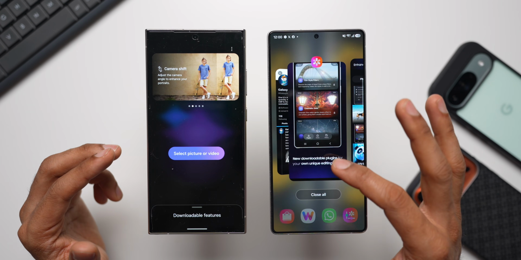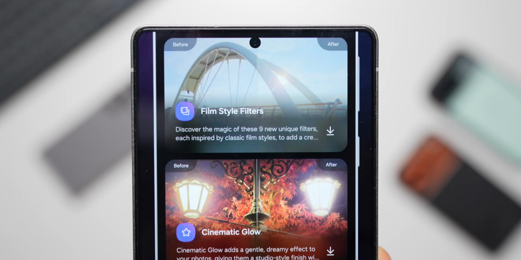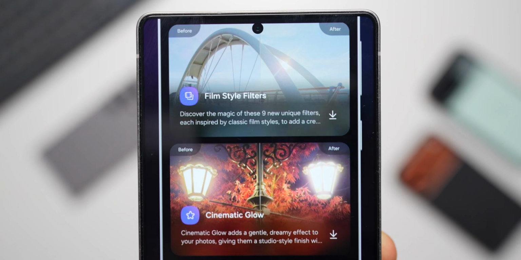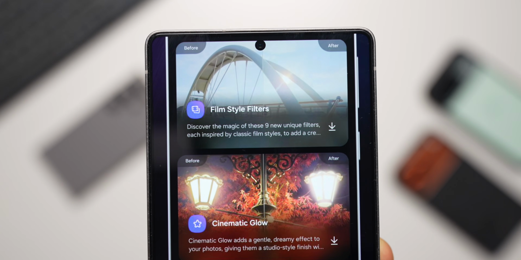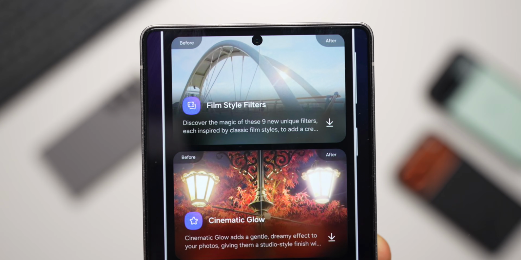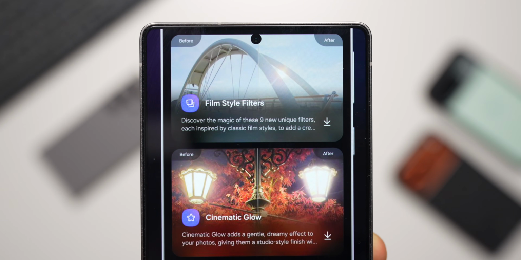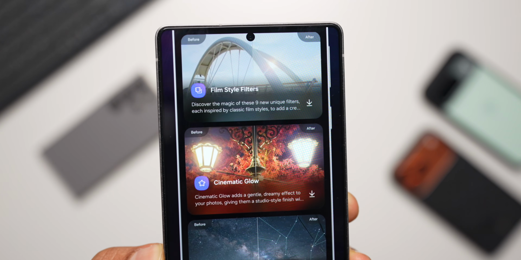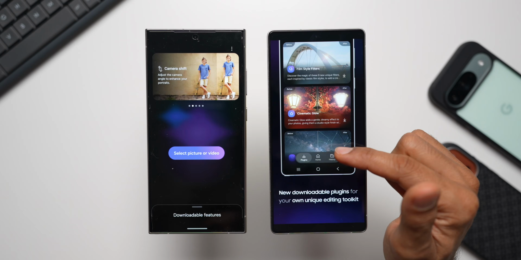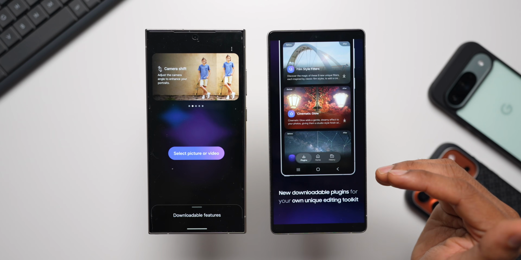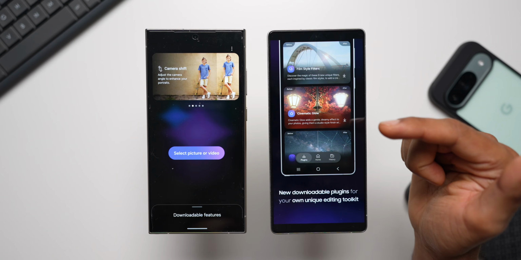And now with the all new version, we also get some additional downloadable features like film style filters. It says discover the magic of these 9 new unique filters, each inspired by classic film styles. So this means this new plugin will add 9 new unique filters to Galaxy Enhance X. And we also have cinematic glow option. Cinematic glow adds a gentle dreamy effect to your photos, giving them a studio style finish, which seems to be pretty interesting. And apart from that, you can see that Sky Guide and probably camera shift will also be available on this new version. So we have got 2 new options, 2 new plugins, film style filters and cinematic glow.